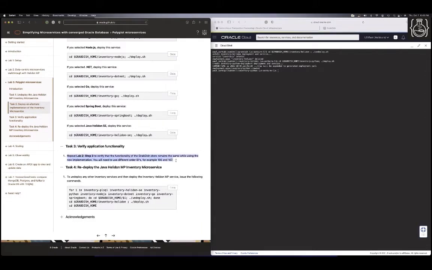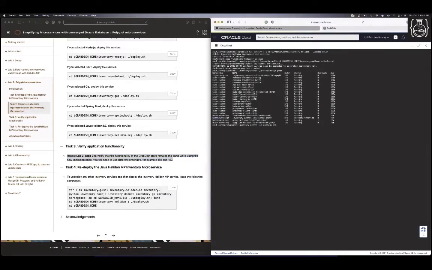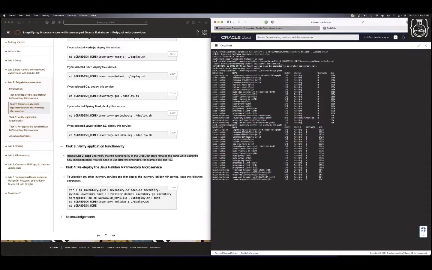So in this workshop, there are 6 different implementations of the microservice. You can pick any that you want. I'm going to pick Python. Let's check to see if everything worked and run the pods command, which is just a shortcut of the kubectl command.